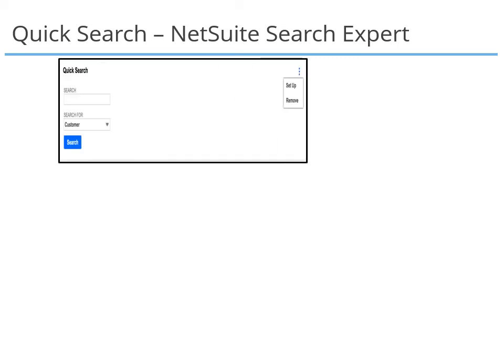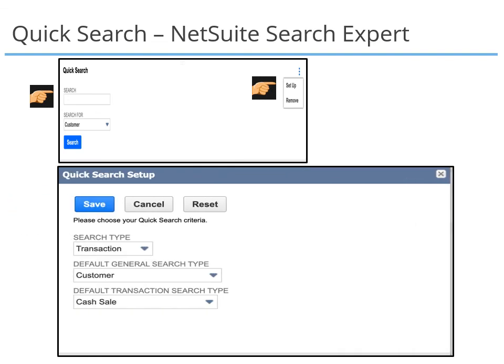Unlike global search, Quick Search Portlet is focused on NetSuite records and transactions. You can add a Quick Search Portlet on any page. In this portlet, you can search for data that matches your entered keywords for the selected field. After adding the quick search portlet, click on the Setup button. It opens the quick search pop-up window.